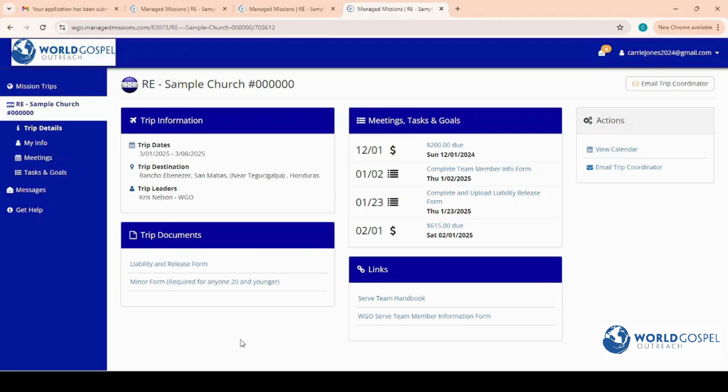Okay, so next I want to show you how you can use one managed missions account for multiple family members who will participate in the same or even different mission trips. Perhaps you're planning on taking one of your children with you on a mission trip, or maybe your older child is going on a trip with your church and you want to stay on top of their deadlines. You can create a profile for each of your children within a single managed missions user account. To do this, you'll just fill out the serve team information form for each additional family member. Be sure to use the form that is associated with the trip that you or your child are going on.